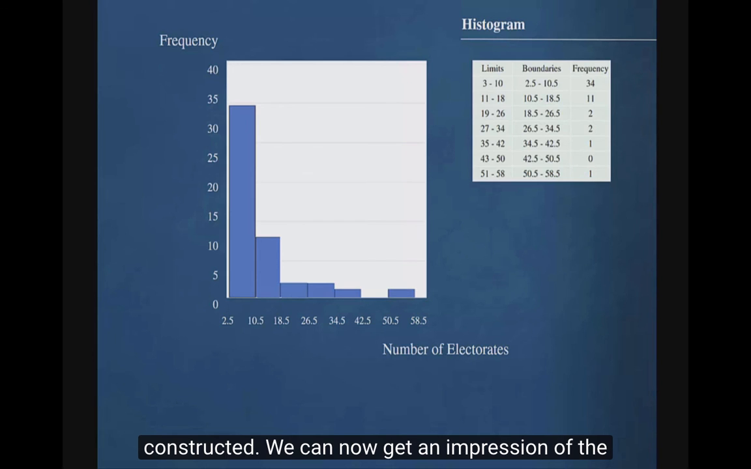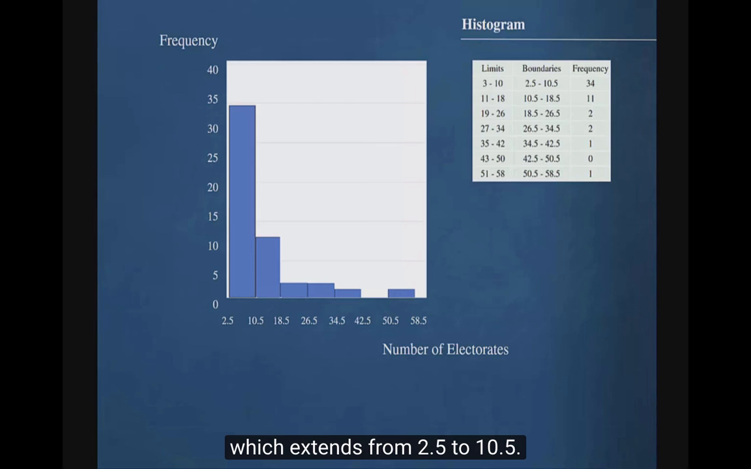is constructed. We can now get an impression of the distribution of the dataset at a quick glance. Note that the most frequent class is the first, which extends from 2.5 to 10.5. This particular distribution possesses what is referred to as a reverse J-shape.